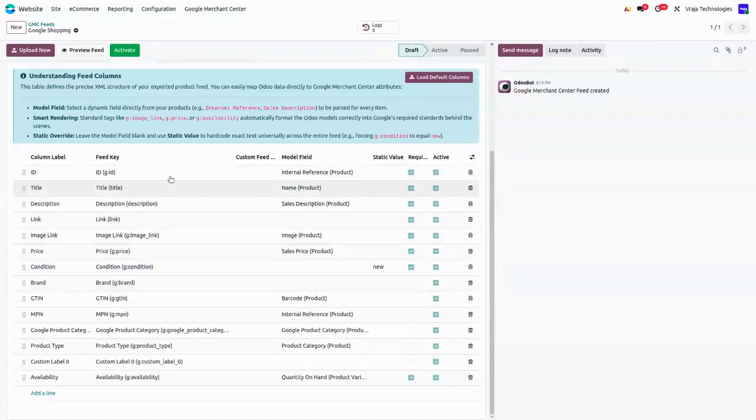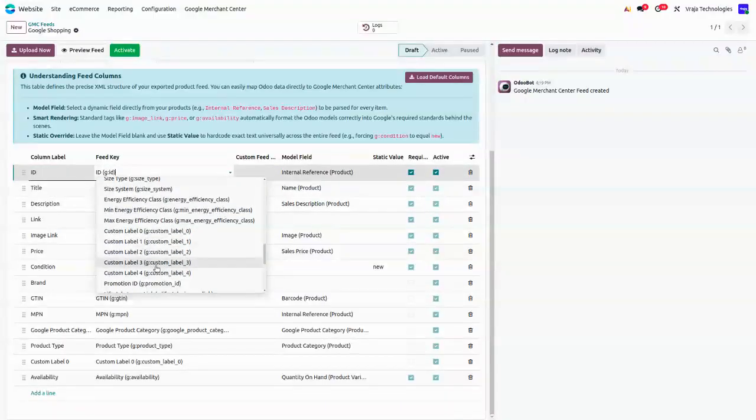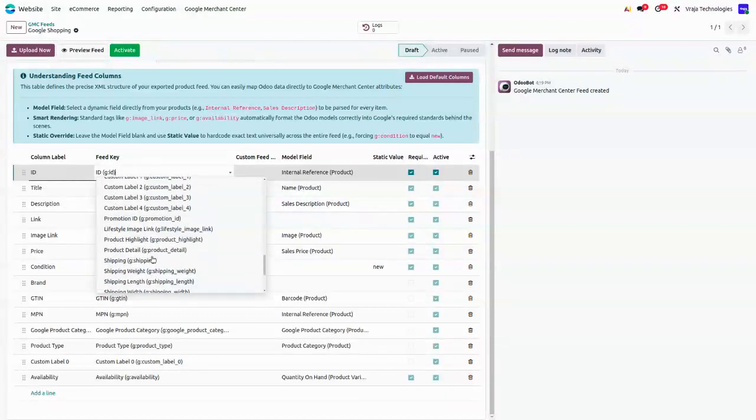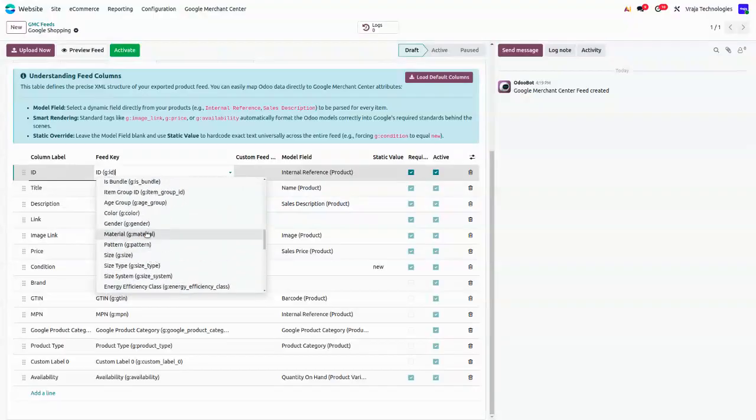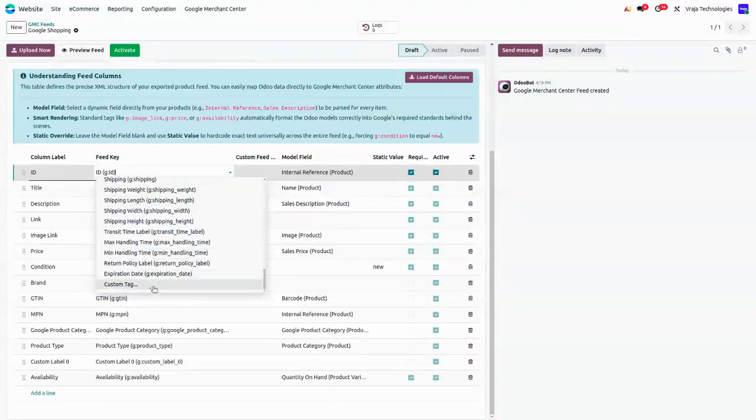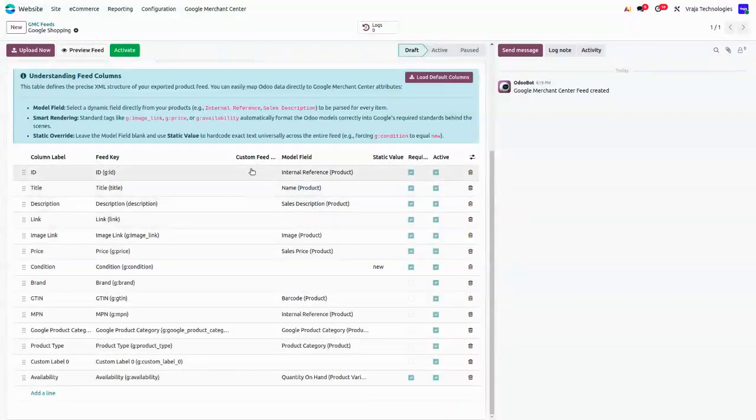Now let's point to the column called feed key. This is the standard Google XML tag which will be used for the export. So by default we are giving these keys, so you can select any key, but if you want you can add a custom tag also, which means if you don't want to use the standard keys, you can add custom tags also. And for the custom tag you have to put the key here, which means let me just show you.